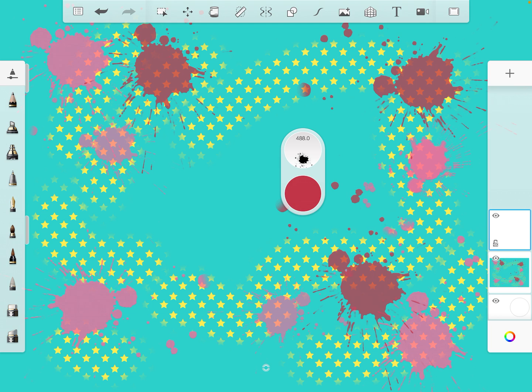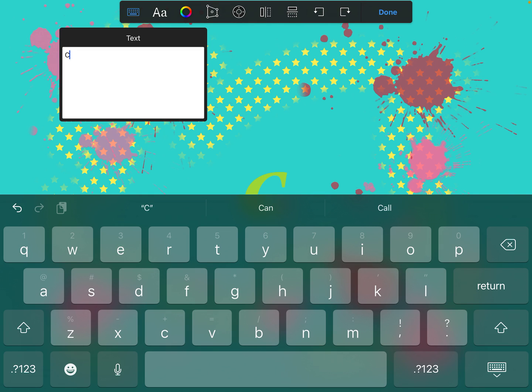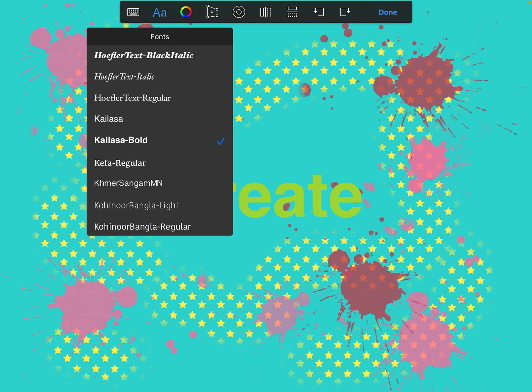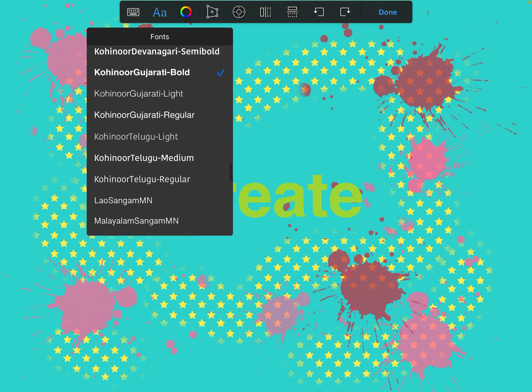And then I'm going to go up and tap on this T that's up at the top, and then I can type in my word. And you can see how it's showing up on my background. I really don't think I'm going to like that yellow, so I'm probably going to change the color. But first I'm going to change the font. So if I tap on the big A and the little a, I can try out these different fonts and see which one I like. I can scroll down and there's even more.